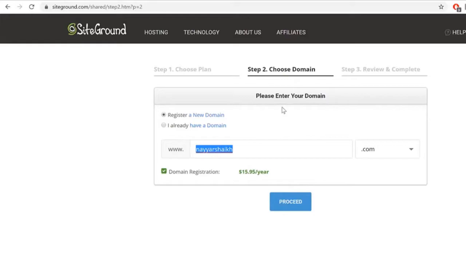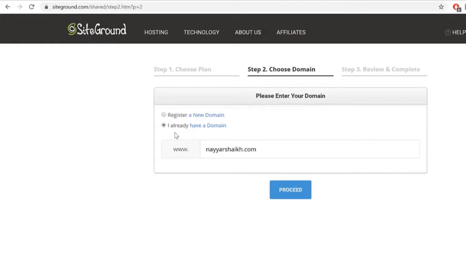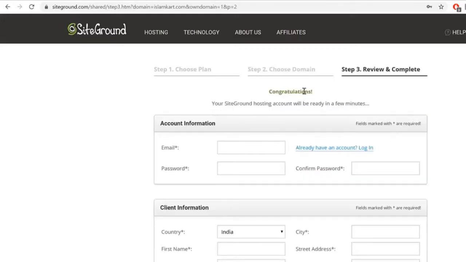Now if you have already registered a domain name somewhere else, tick mark this option, I already have a domain name. Type in the domain name that you have registered. Many people register their domain names on GoDaddy, Namecheap type of website. So if you have done that, select the second option, type in the domain name, and after that click on proceed.